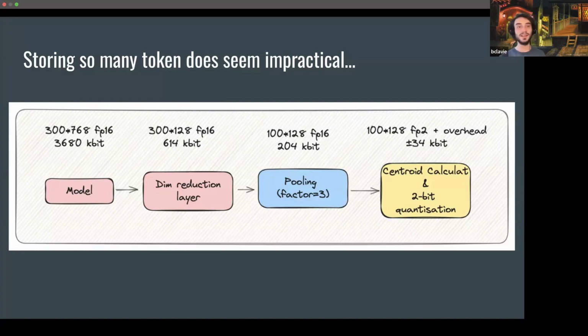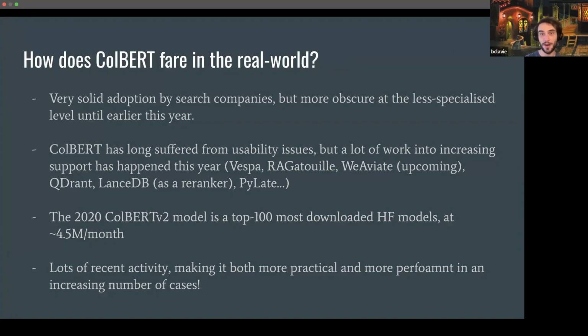That's the message here. And how does ColBERT fare in the real world? That's a question because I think we all know, or we all learn at some point, that there's a massive difference between something looking good in an academic paper and something looking good in your pipeline, because it's easy to overfit on benchmarks, etc.